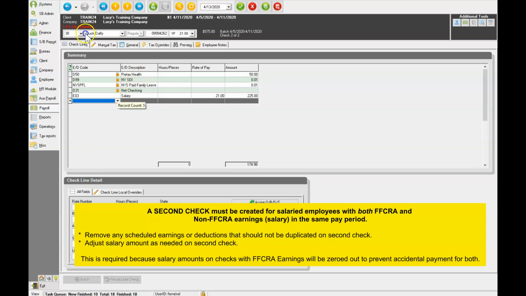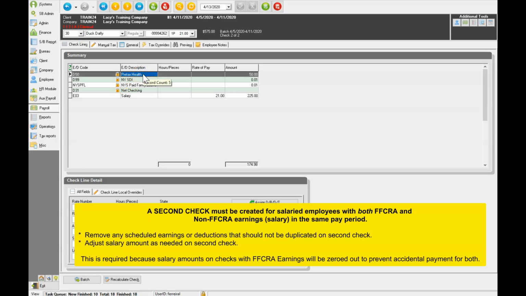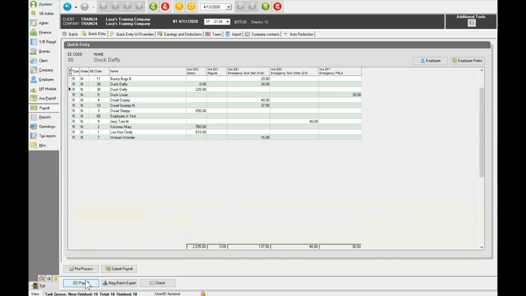On the second check, you will need to adjust the salary amount and remove any scheduled deductions that should not be duplicated. For assistance creating this additional check, please reach out to your customer service representative or view our demonstration video, Creating Second Checks in Evolution Classic. Once all hours and earnings are entered, continue steps to complete your payroll processing as usual.